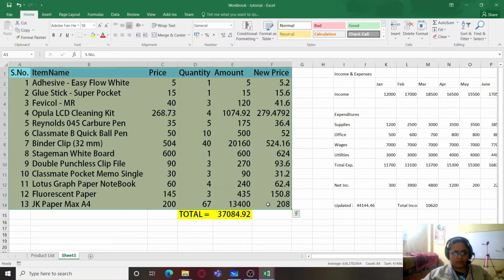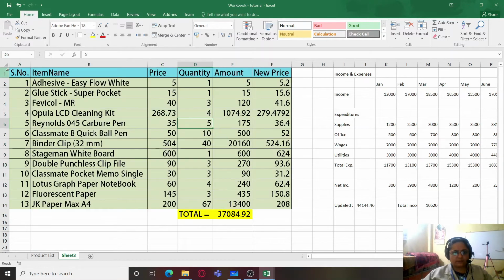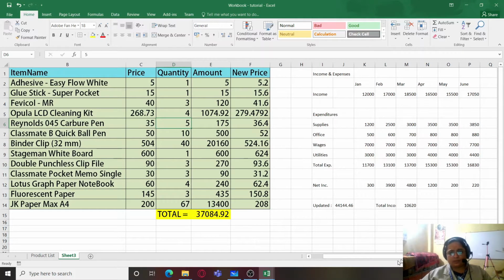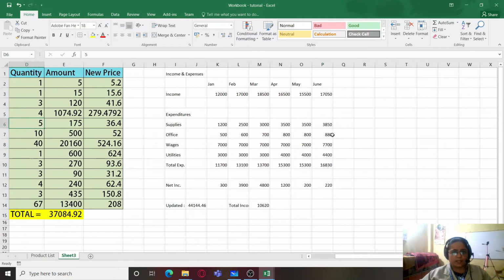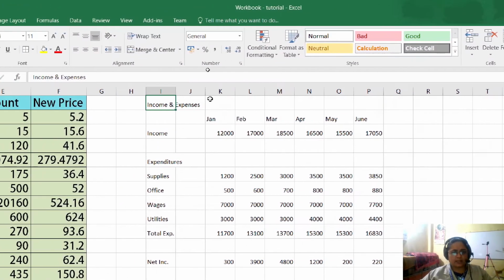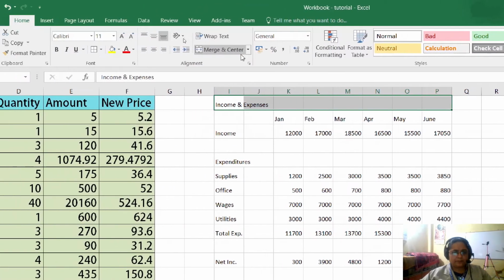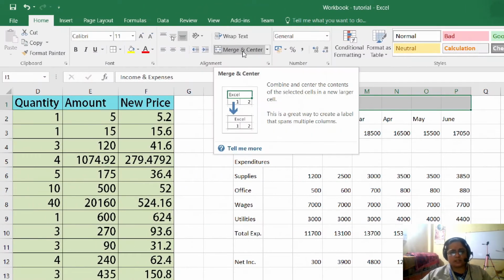Now we will select all of them. We'll go to the borders option and select all borders so that we get a grid line beside it. Next, I'm going to format this table, that is income and expenses. As usual, this income and expenses is something which I want to be center aligned, and it should span across these cells. So I will select all those cells and select this option, that is merge and center.